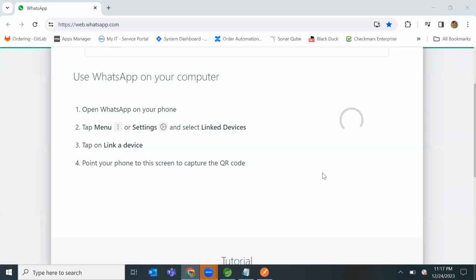Can anybody share their screen and show me that file, if you have downloaded that file already? Because I think it will take time for me to connect to WhatsApp.